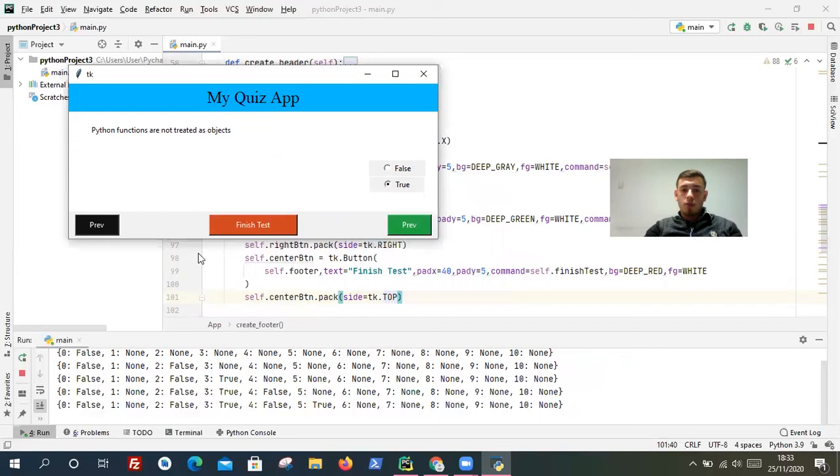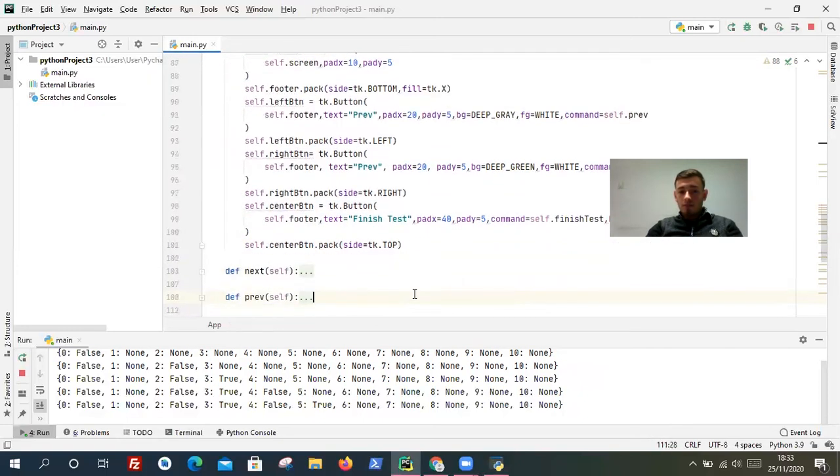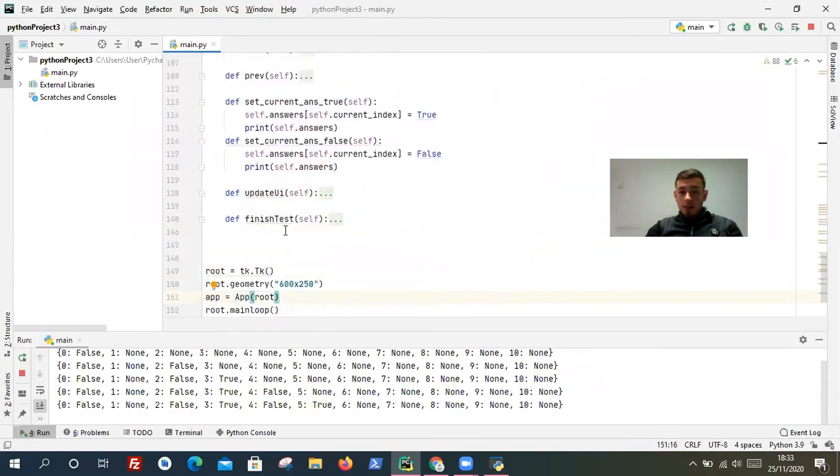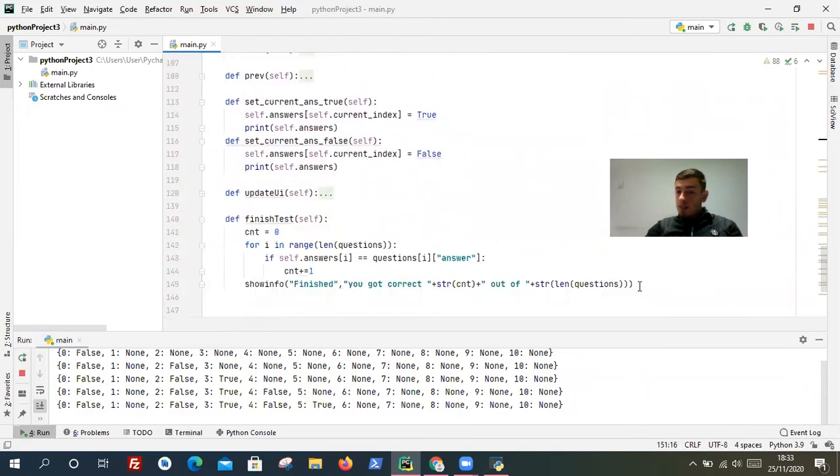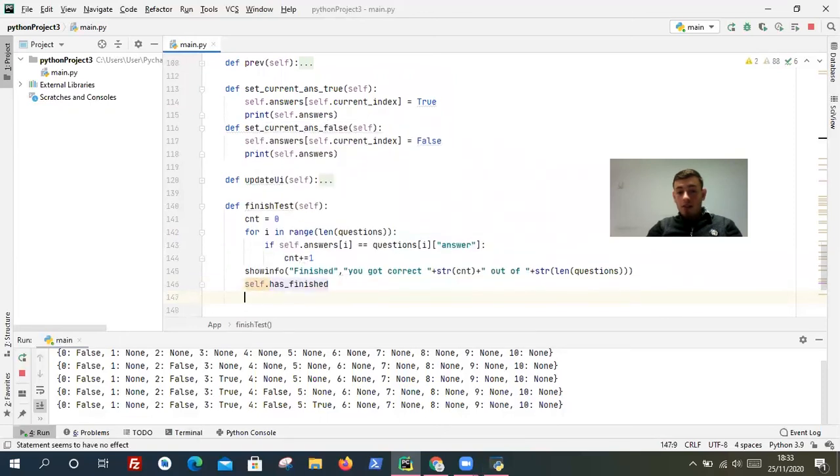But this is not good. When we finish our test, we need to block all our widgets. And we kind of need to change this button with another one that will allow the user to exit the app. To do that, first of all, let's change something here. Finish test. Let's change this has finished variable. Right now that we changed has finished, we can update UI.